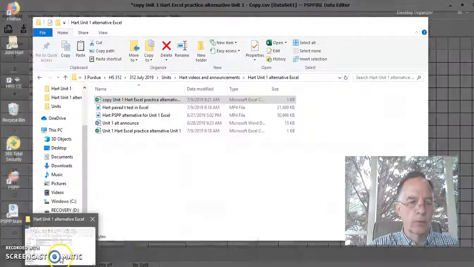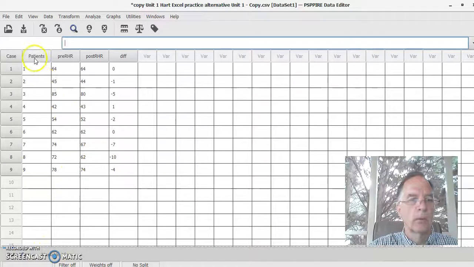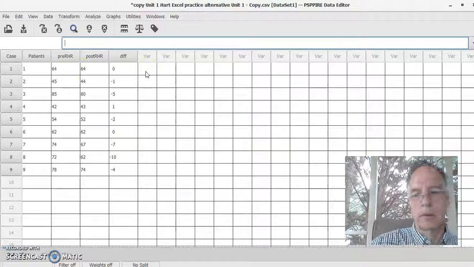And here's our variable view. We can click on Data View. You see the variables typed in. And here's our 9 patients, each having a pair of numbers, hence the need for a paired t-test.